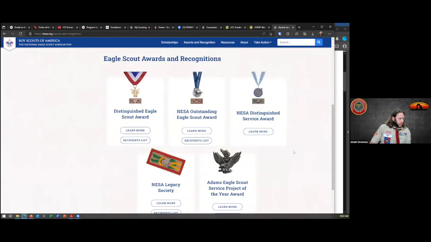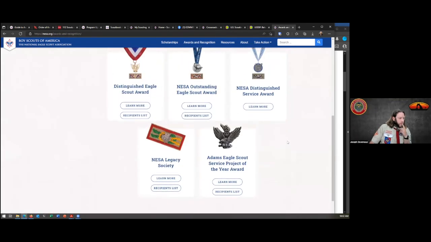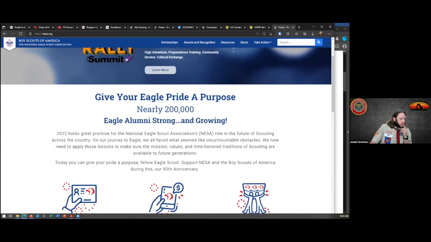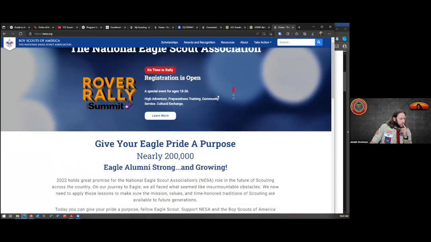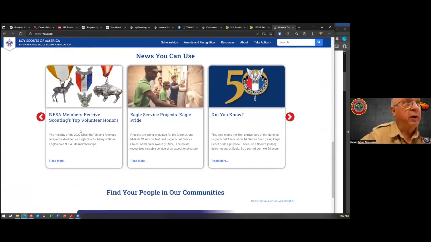Well, there's their awards. Oh, there's your recipients list. I'm not feeling like I'm finding the answer to that question exactly, but you might try the search on that page to list Eagle notables. Yeah, notable Eagle Scouts.